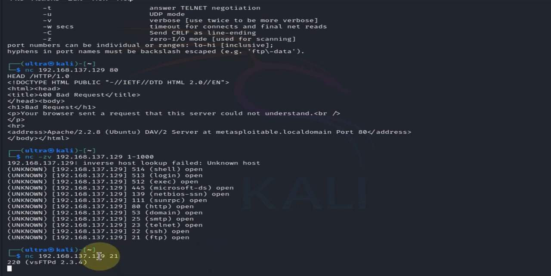To summarize, we used Netcat to perform banner grabbing and simple port scanning on a Metasploitable machine. Banner grabbing helps us identify service details, while port scanning reveals open ports. These techniques are fundamental for network reconnaissance and penetration testing.